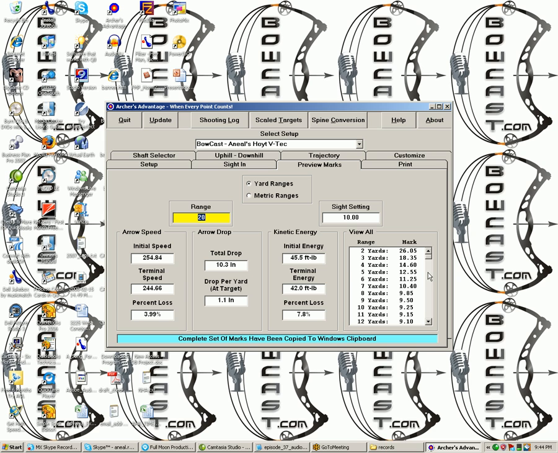Yep. If you want to know what your sight setting is for any range, for example, 65.5 yards, go ahead and punch that into the range box, to the left, the yellow box. Just punch in 65.5 and tab out. It tells you that your sight setting is 23.9.